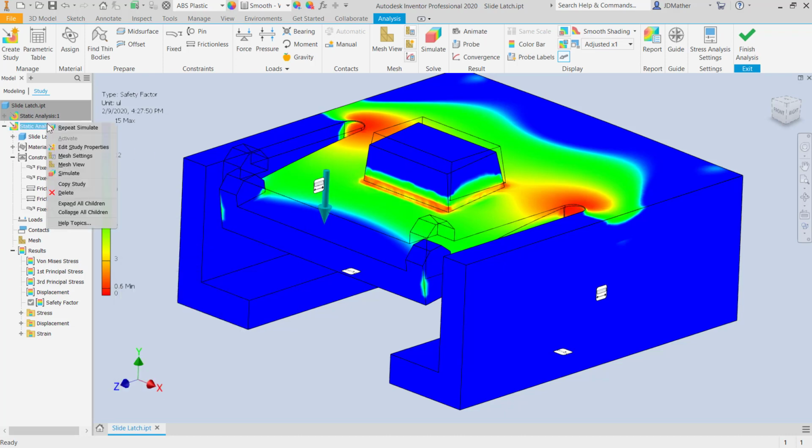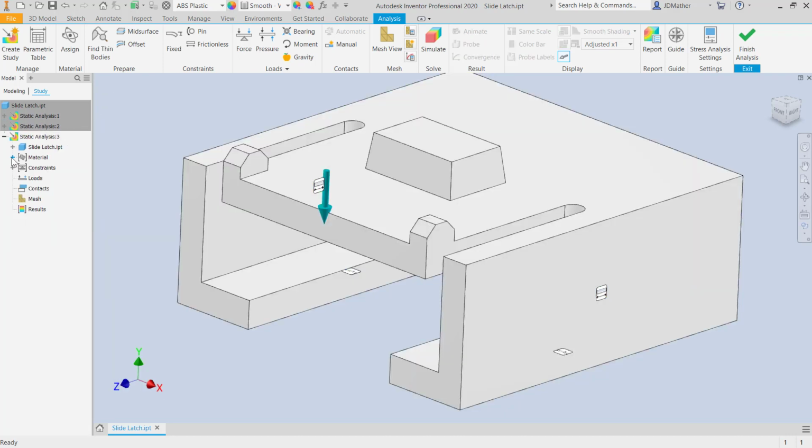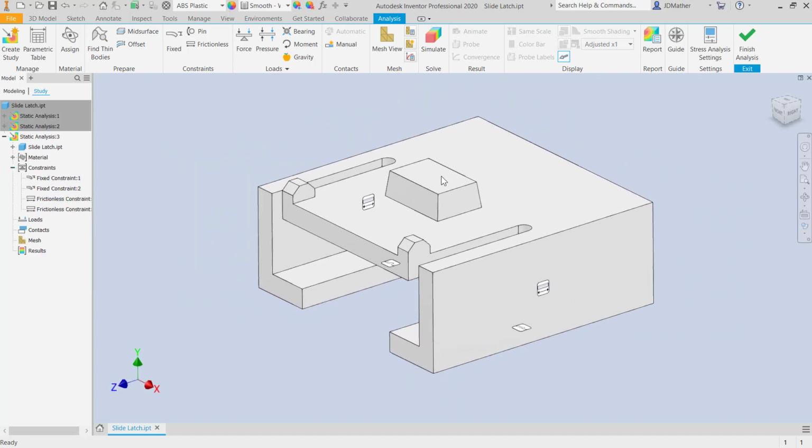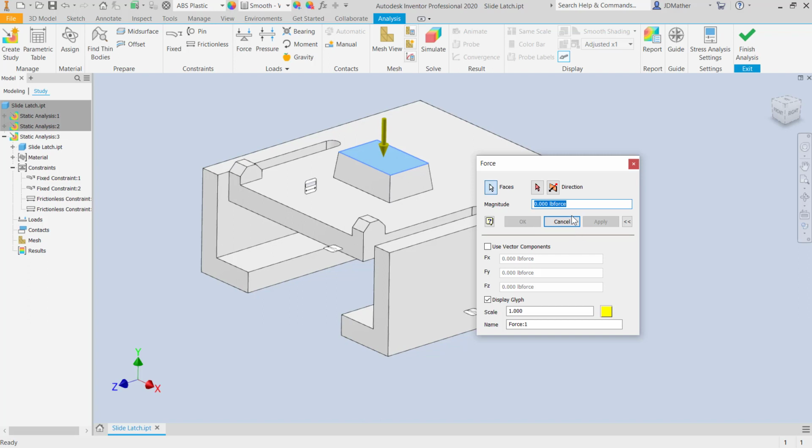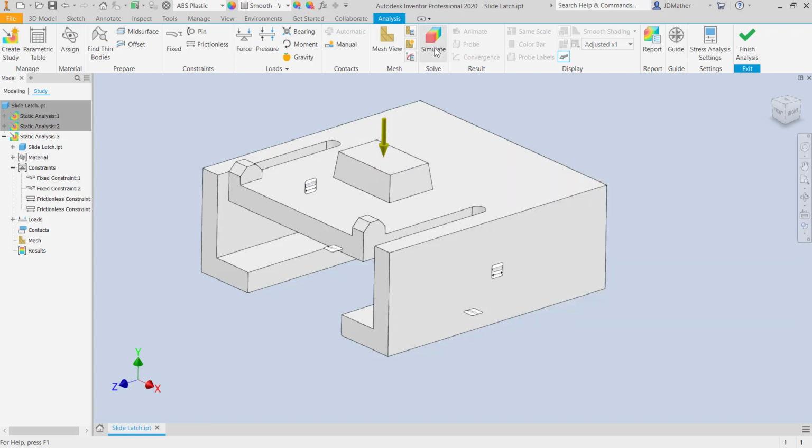Let's copy study 2, and on this one I want to remove the prescribed displacement, and I want to replace that with a force in this location, and I'm going to name that thumb force equal 3 pounds. Now I'll run this analysis.